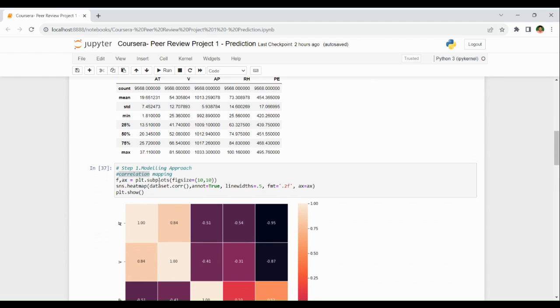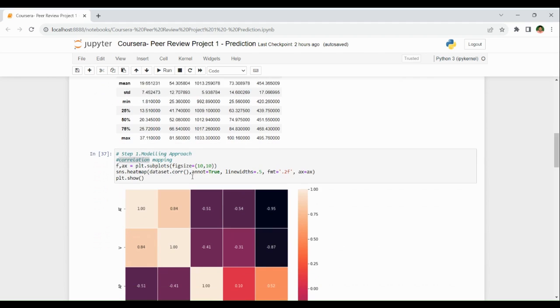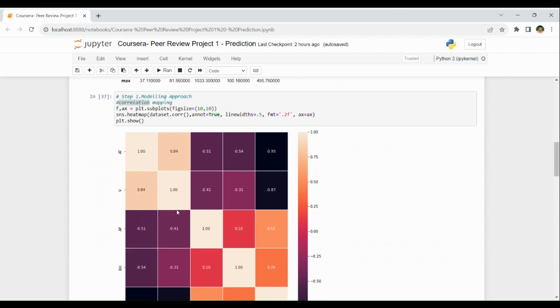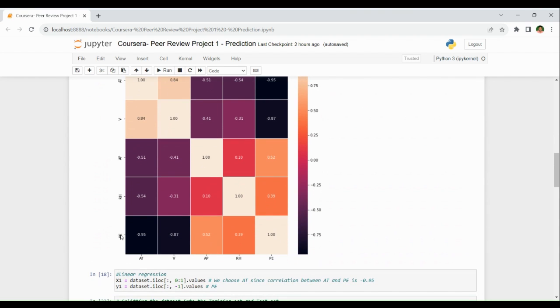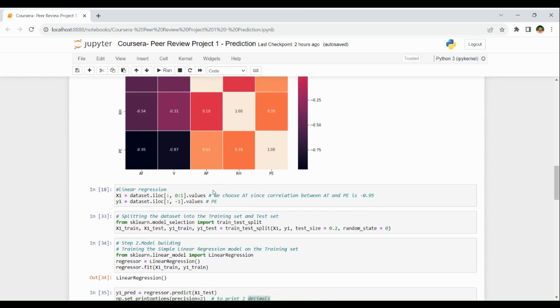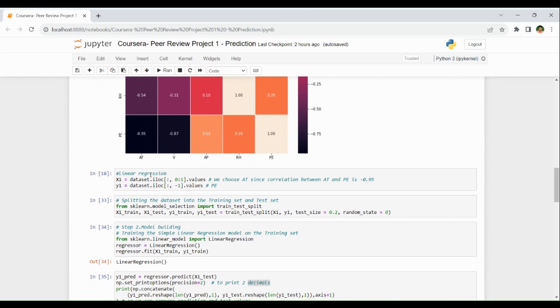So I'm using the plot libraries. I'm taking a 10 by 10 matrix and just plotted the data here. As a result, we can see the correlation between the AT and PE is almost negative 0.95. So I think linear regression is the best simple model to get started with the prediction. So I have started with the linear regression here.